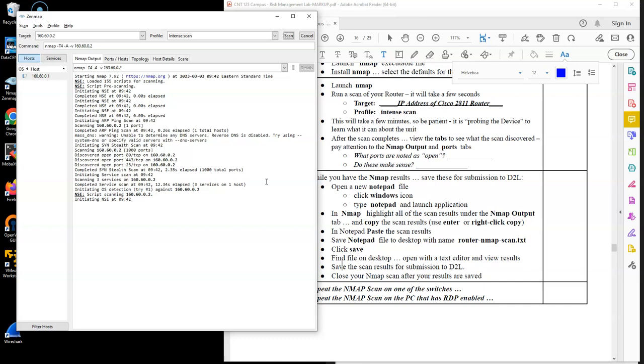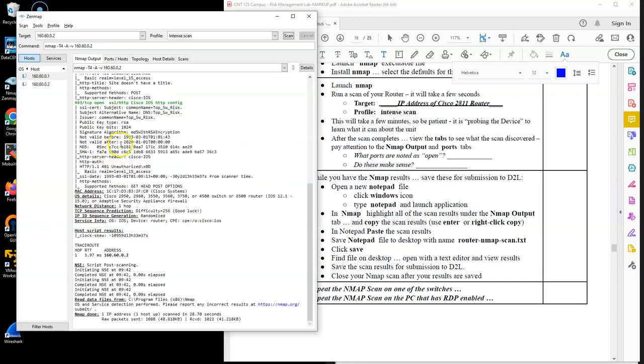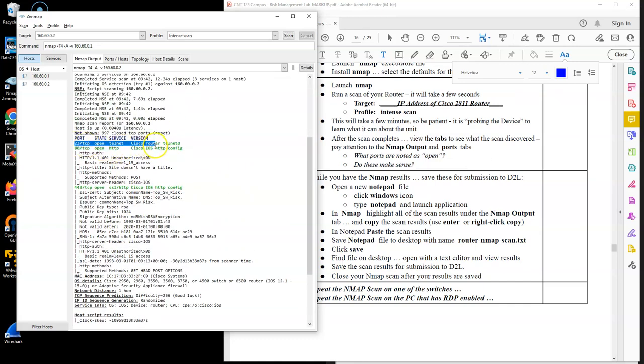So I did the router. I'm doing the switch now. I'm seeing on the switch that we have 23 telnet, 80, and 443. So again, if those are what I want, great. But as we know, telnet shouldn't be open. So maybe that's something we go in and close. Okay, so there's my switch. I can do my other router.